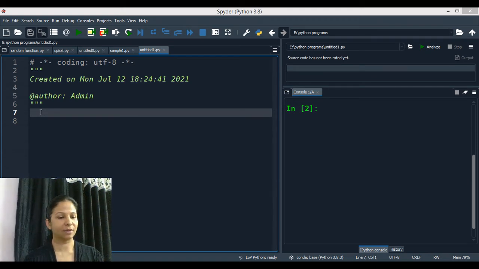In today's class, we are going to automate WhatsApp and we are going to send the messages using Python. So today I'll be using the library PyWhatKit. So first of all, I have to install the library in my system.